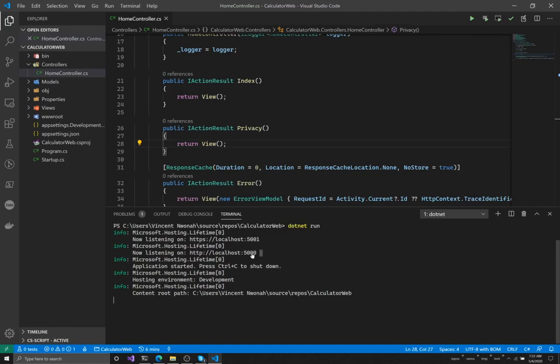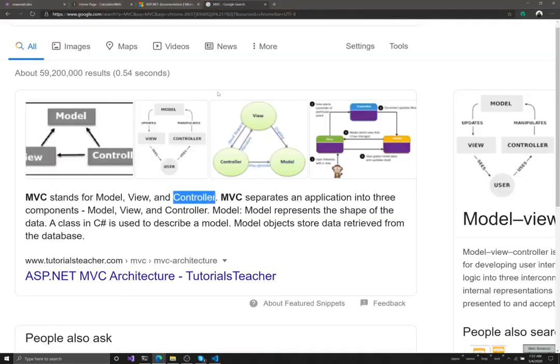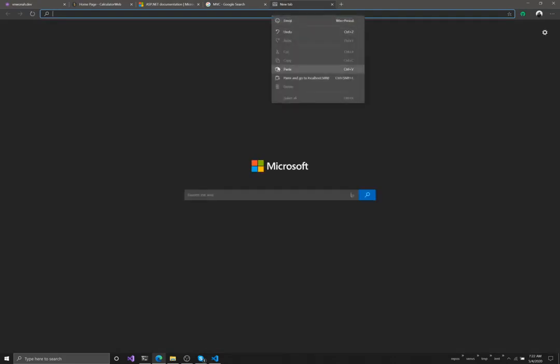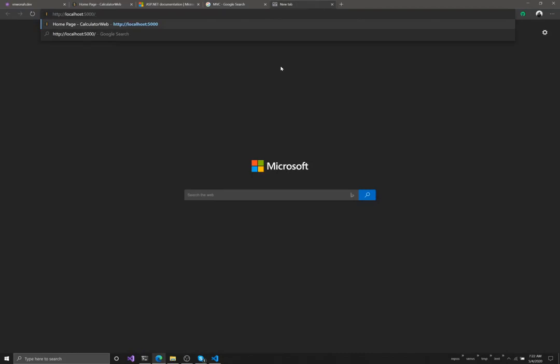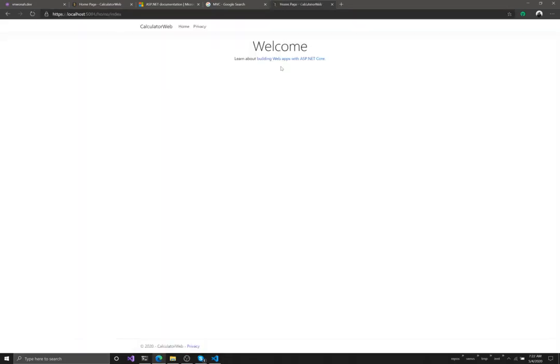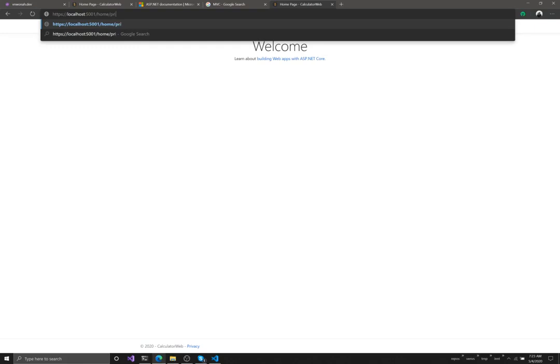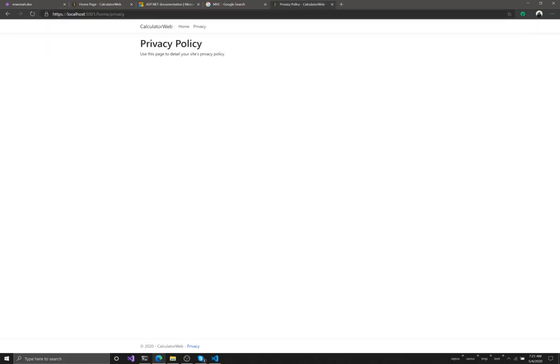This time I'm going to copy this URL. I'll come to my browser, then I'll paste the URL, but instead of hitting enter, I'll say /home. I pasted the URL, which is localhost 5000. Your own URL might be different from mine, and then I added /home and /index to it, and I have this page. I'm going to clear the index, and then I'm going to have /home/privacy. And now I have privacy.